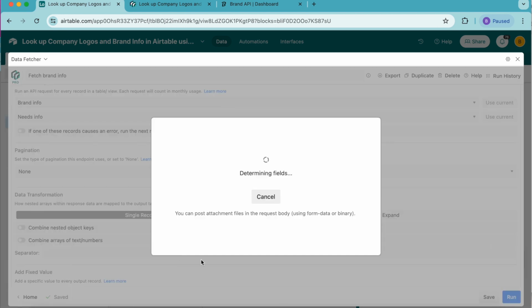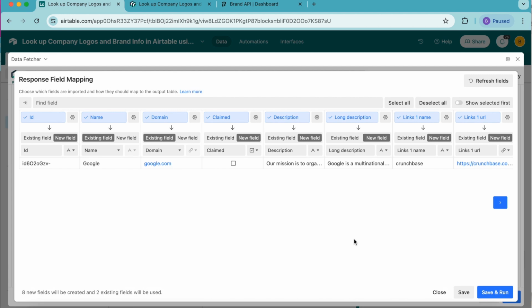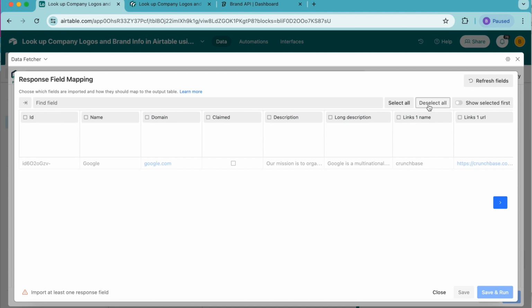And as you can see, these fields are now being created, and we are brought to the response field mapping page. And this is where we can choose which of the fields we would like to have brought into our Airtable space. So as you can see, we have 8 fields that will be created and 2 existing fields will be used. So we can deselect all just over here in the right hand side, turn all of them off. And then we're going to turn on this name option, just like so. And we are going to have that map to the existing field name.